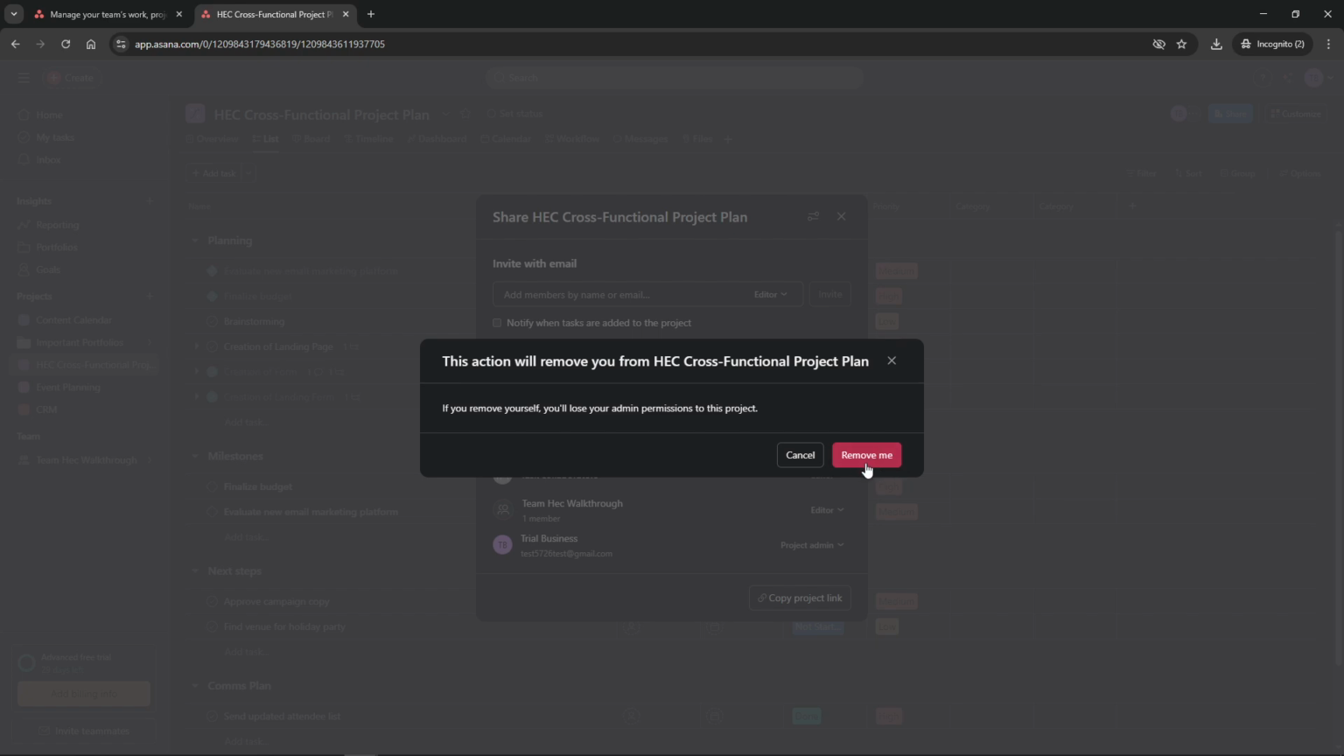These steps ensure that you're no longer part of the project's discussions, tasks, and updates, thereby keeping your focus on other priorities. If ever you need to rejoin or leave another project, you now know exactly what to do. Remember, keeping your Asana workspace organized helps both you and your team work more efficiently.